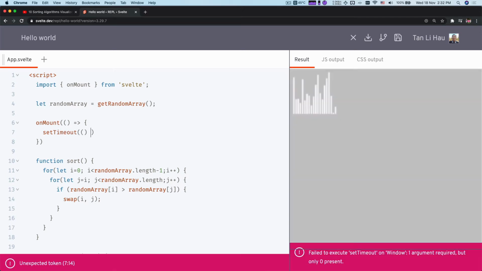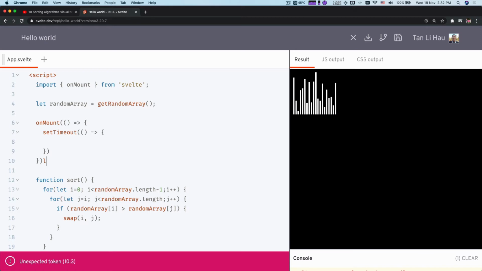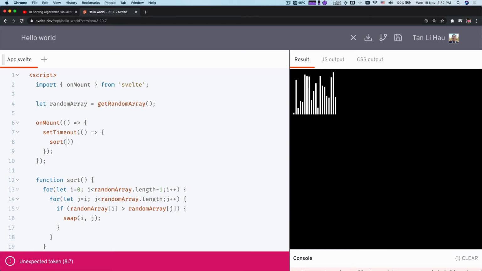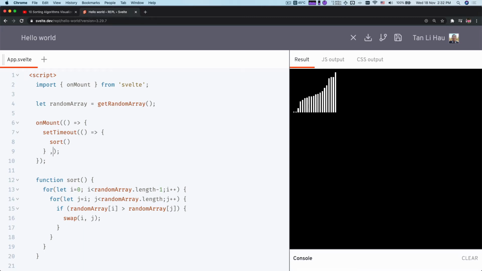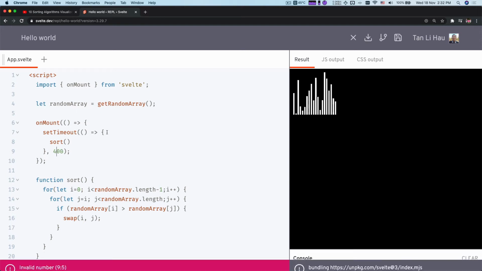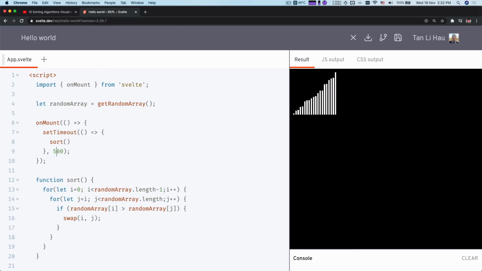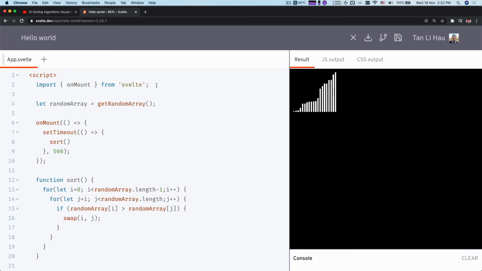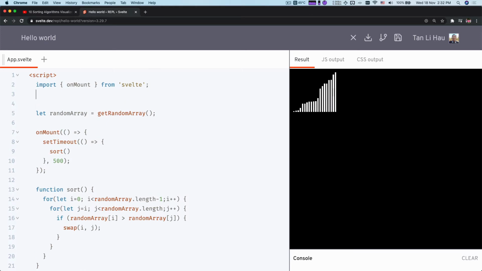Set timeout. And I'm gonna sort, right, within, say, 500. So half a second, you will see that it's not sorted, becomes sorted. Right. So this is not that nice, right? It's not animated. So one way you can do is you can use flip animation from Svelte.